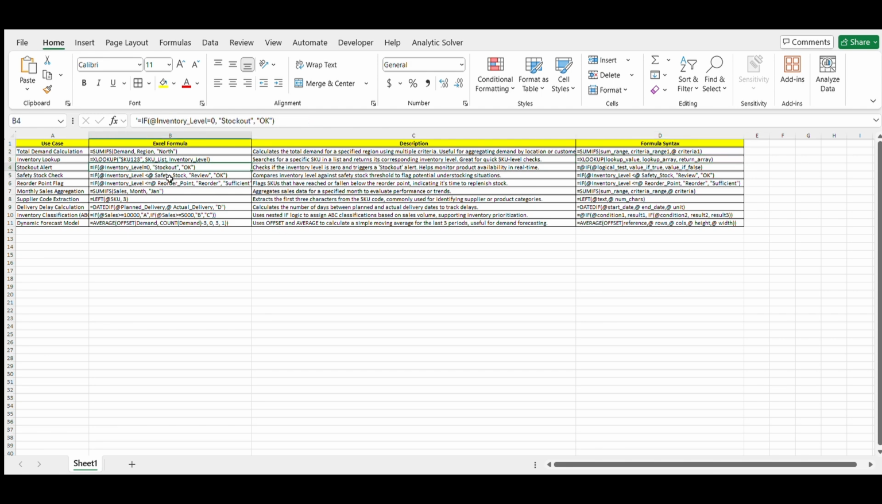Stockout alert. So here we have like 3 IF statement formulas. The first one is checking if the inventory level is 0 and triggers a stockout alert. Helps monitor product availability in real time. And the syntax is very simple. IF statement starts with equal IF, logic test, in this case if inventory level is equal to 0, and then we're putting value if true, so in this case stockout, and value if false, in this case just okay.